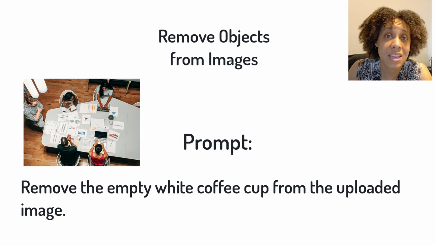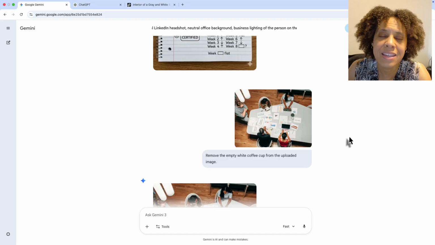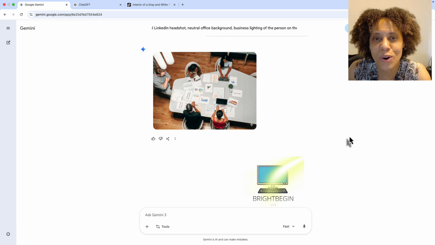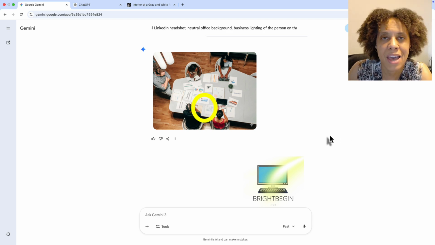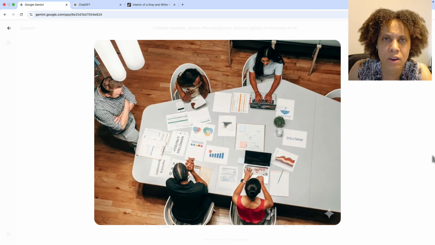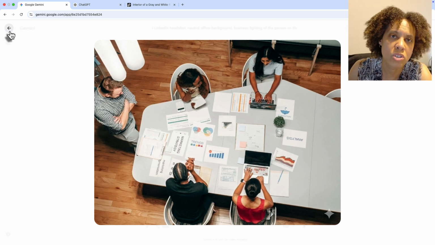I plugged that once again into Nano Banana, and it gave me something like, ta-da, same photo. Now you see that the coffee cup has been removed. So you could do this with all types of objects that you want to remove. Play around with it, but it's another use that you can use for work.